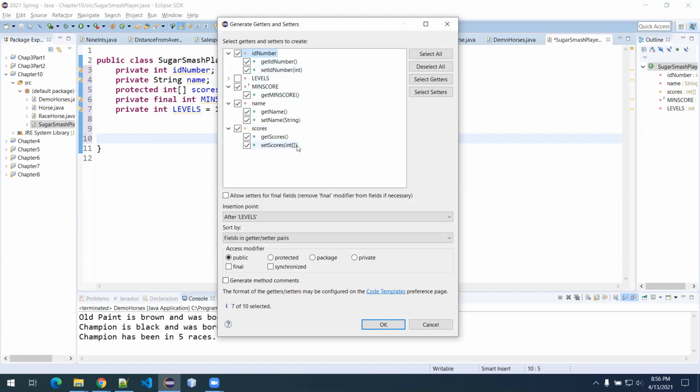So in other words, if a player chooses to change their screen name, they can do it. They can see their screen name and change it. Will the score need to be set and changed? Absolutely, because as they earn more points, they're going to get and set the score. The ID number can also be set and changed. Now, interestingly, because I set the minimum score field to a constant, right? It's got the final thing in there. There's no way to set it. It's preset. Your only option here is get. Isn't that kind of cool? So you can get the minimum score, but you can't set it. Not allowed.